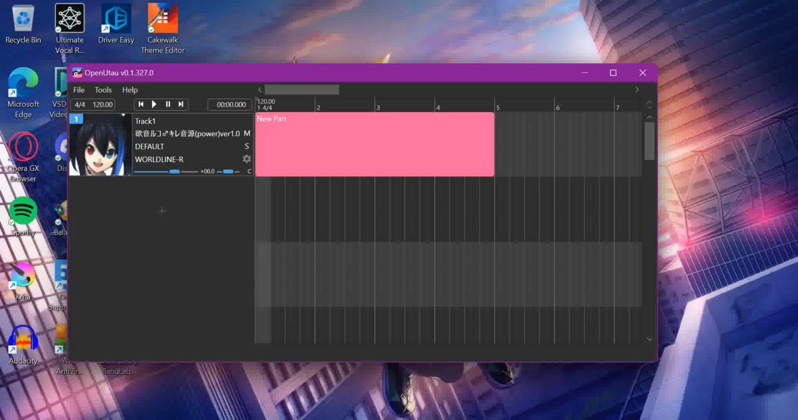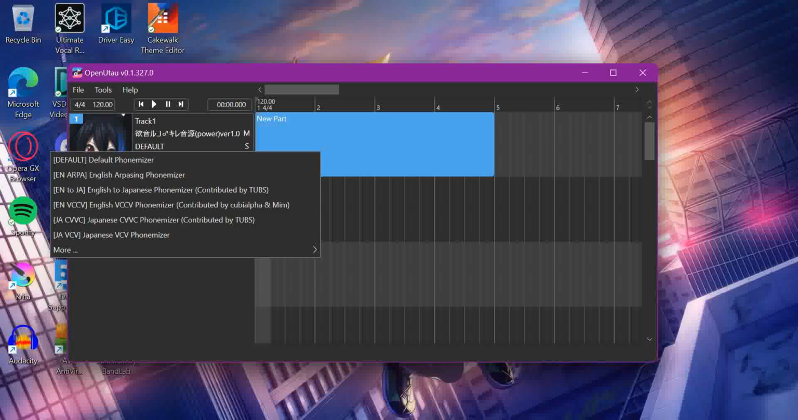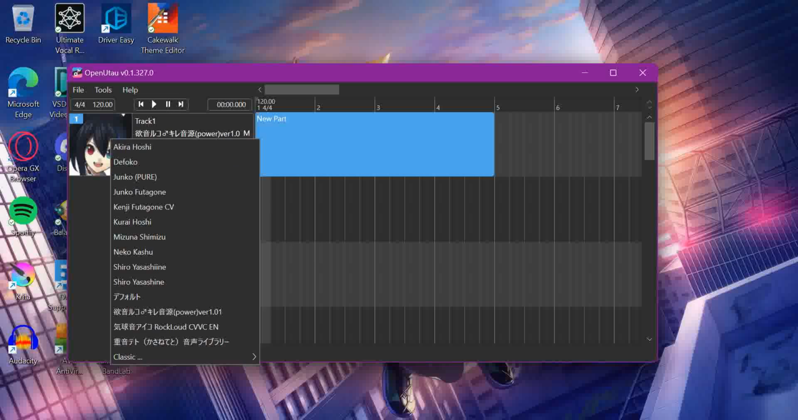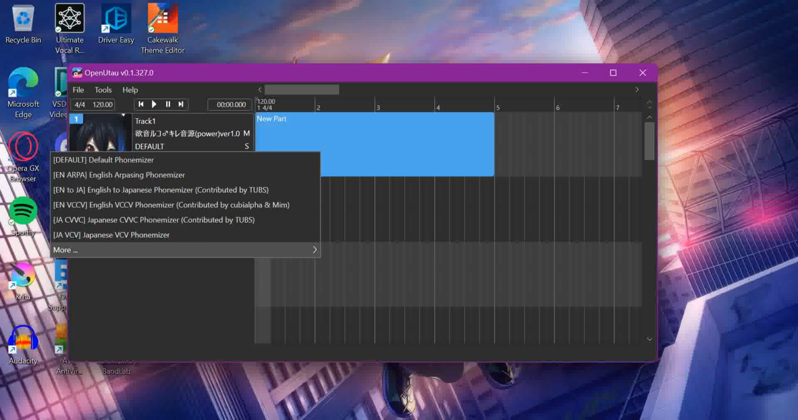To create a new part, you just click anywhere on your existing track, and to create a new track, you click this plus. So then for Phonemizers, you click this under where you click for your singer. You click this and pick the Phonemizer you want.